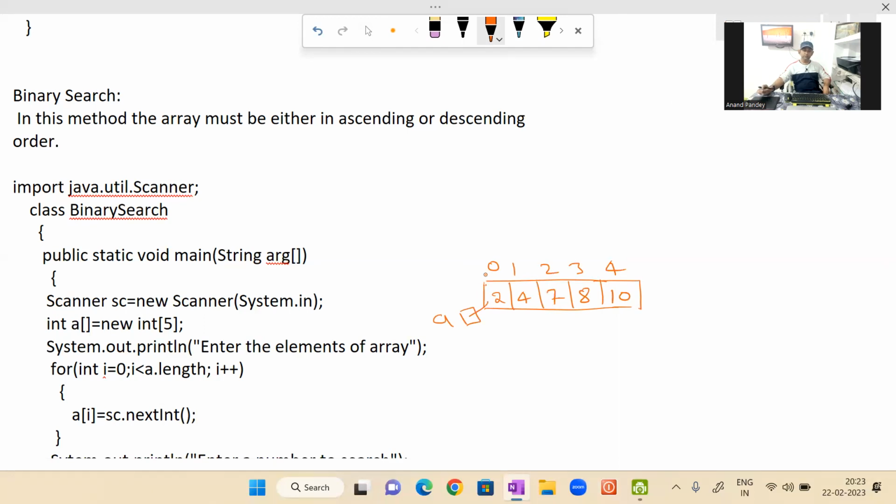As I told, the array must be in ascending or descending order. This code, first of all I'm going to discuss for ascending order. When you run this program, you have to enter the elements in ascending order. If you do not enter the elements in ascending order, this program will not work properly, so please be careful. So the elements are 2, 4, 7, 8, 10. Then consider the number we want to search is 4.